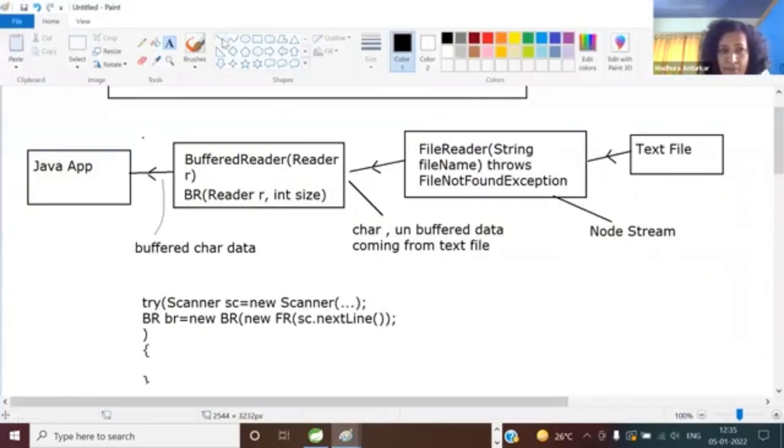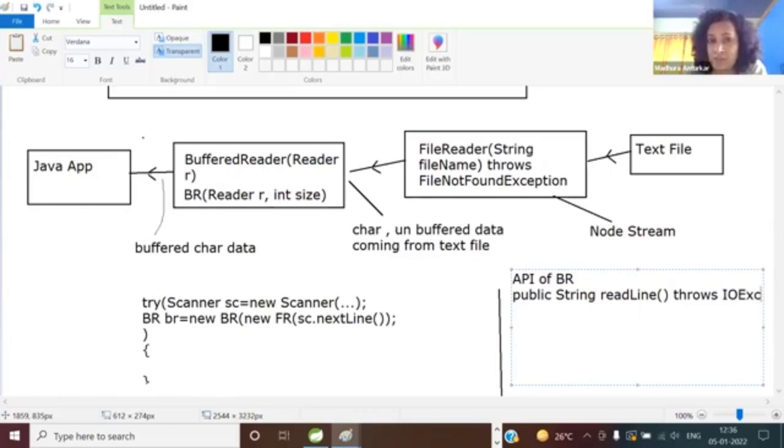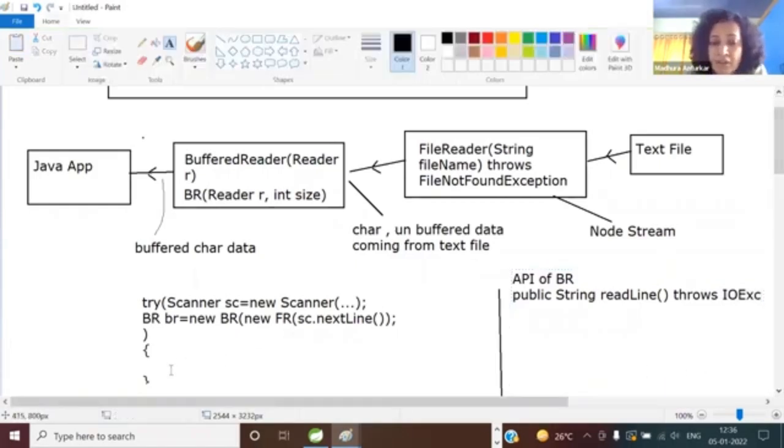So here, I'm just writing it separately. So here is the API of buffered reader. And right now you read this as, so here it is public. A line of data is stored in a string and the name of the method is readLine. And in case something goes wrong in reading the data from the buffer or whatever, then it will throw, it includes in the throws clause, IOException. So tell me here, if I want to read the data to the end of file condition, which type of loop will I have to use?